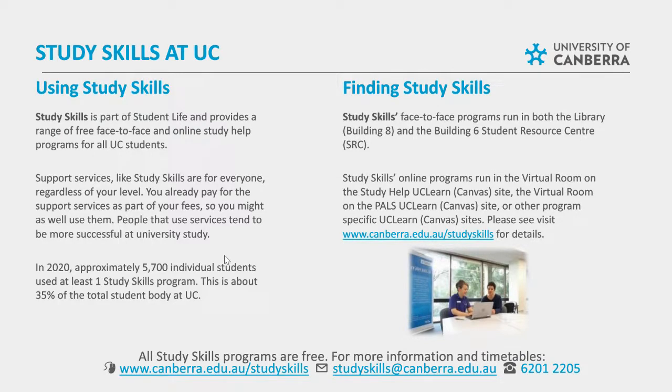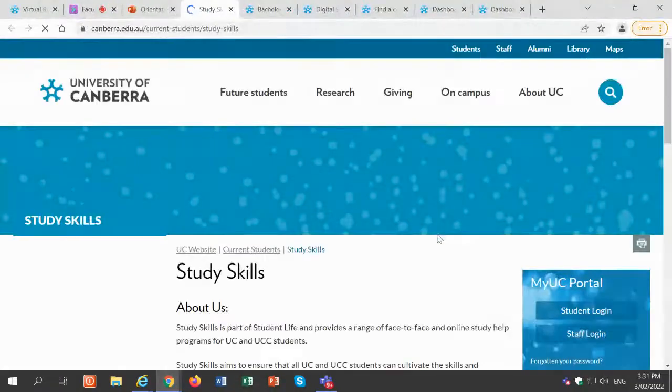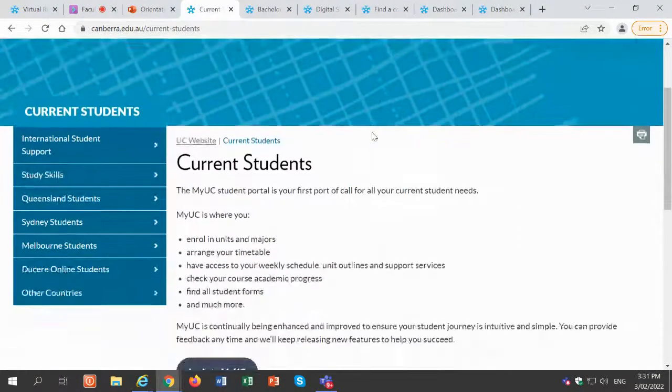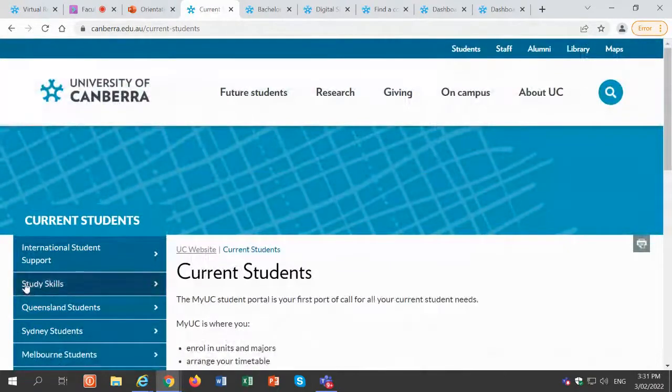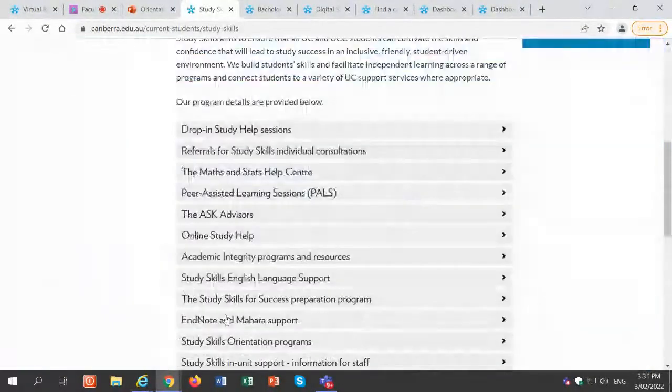If you want to know what these study skills are, just go to this link, or press on Students up here. You see Study Skills, and you can see the list of different study skills, which I will explain a little bit.